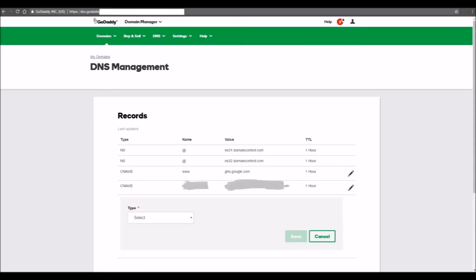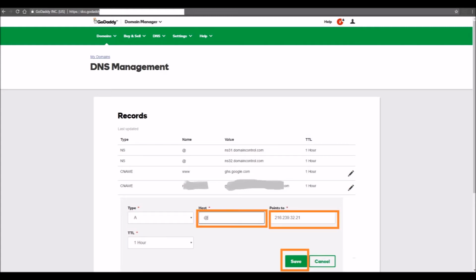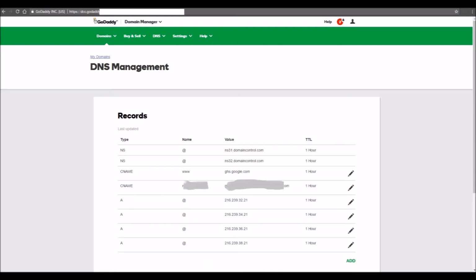Now you should see 2 CNAME records that you created like this. Now we shall add A records. A records are optional, but we will add these anyway. Click Add and this time select A from the drop-down list. Enter @ for host name and in the points to field enter 216.239.32.21 and click Save. Similarly, add a total of 4 A records like this. The 4 A records end with 32.21, 34.21, 36.21 and 38.21. Now we are done with the settings that need to be done at GoDaddy. Log out and close the GoDaddy window.